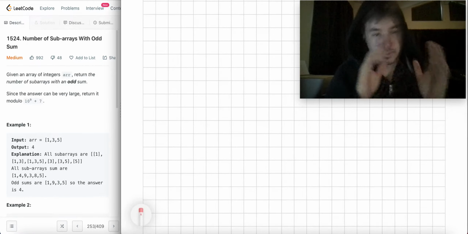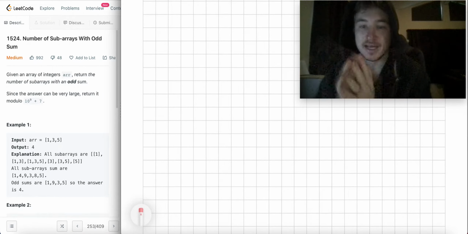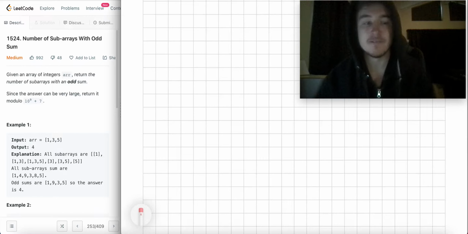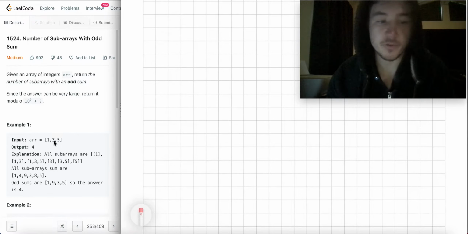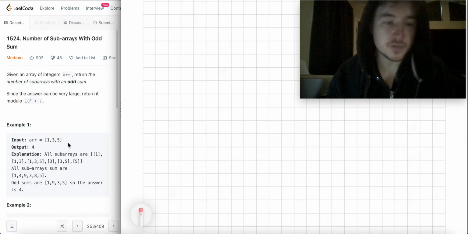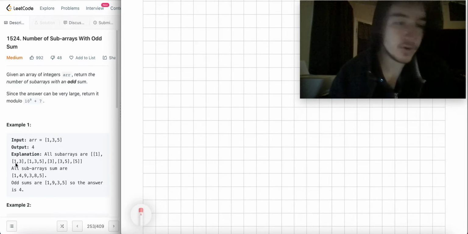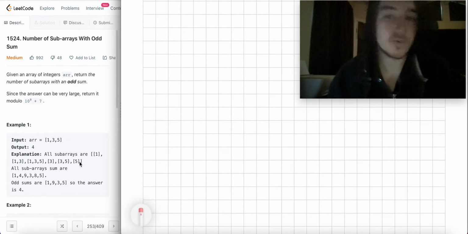It's a continuous block of the initial array, and if we sum all the elements within that continuous block, that sum should be odd. So when we look at 1, 3, 5, the suboptimal brute force solution would be to look at each of these subarrays. So there's the subarray 1, there's the subarray 1, 3, there's the subarray 1, 3, 5, there's subarray 3, subarray 3, 5, and the subarray 5.